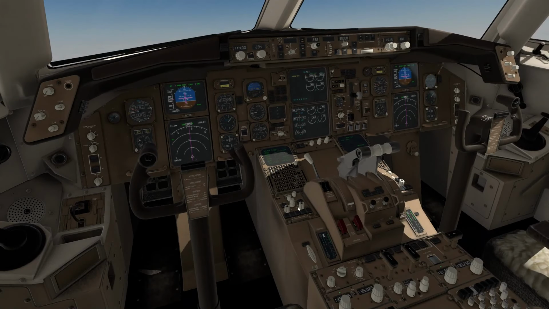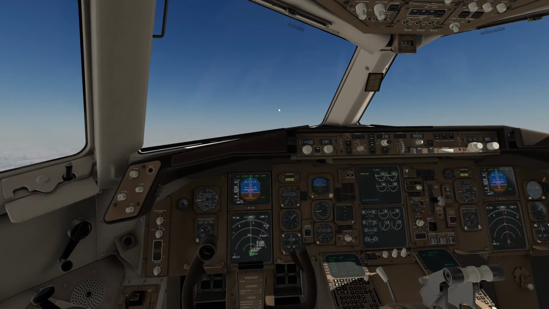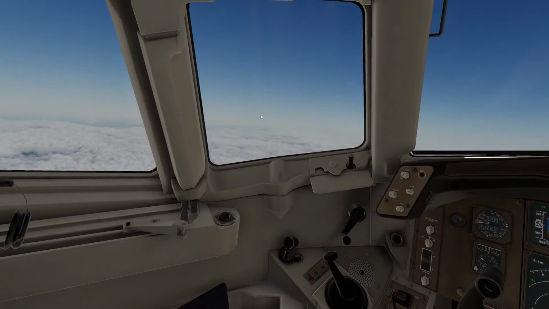Okay, so let's change the range. Go to maximum, 320 nautical miles. So what I'll do is I'll get us up into the cruise, get us settled, and then I'll stop the live stream, and then we can restart it again when we're approaching Dubai.